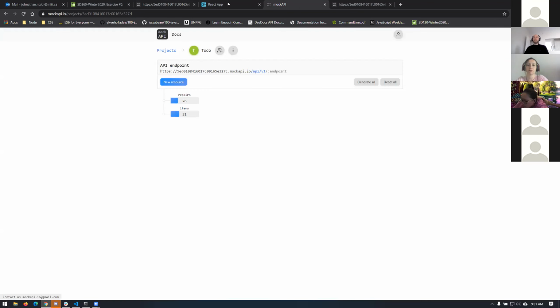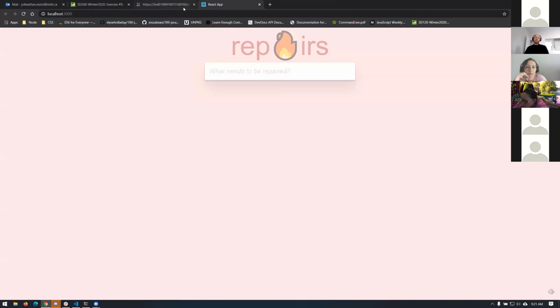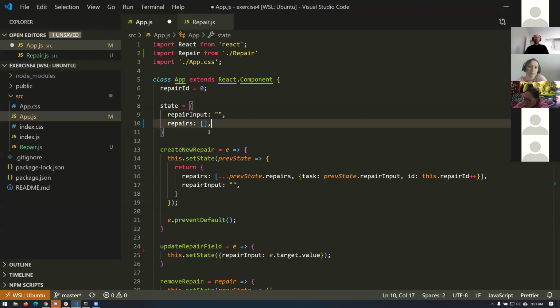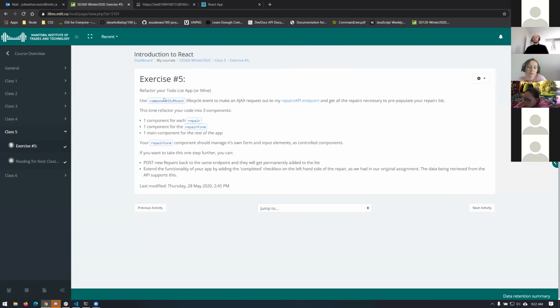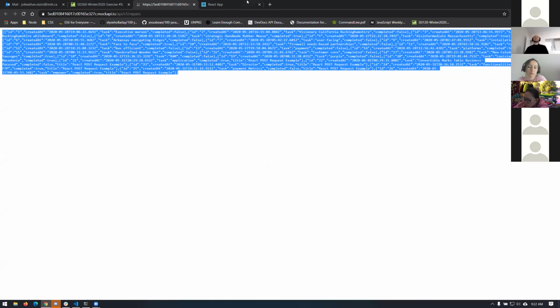So mock API, if ever you're interested in using something, I just came across that. And the generator for randomizing stuff is pretty awesome. It generates some pretty awesome data. You can tell it generate random phone number, generate random sentence, generate random. I just generated a random sentence here. So we're going to use that endpoint, okay, and use the component did mount lifecycle event.